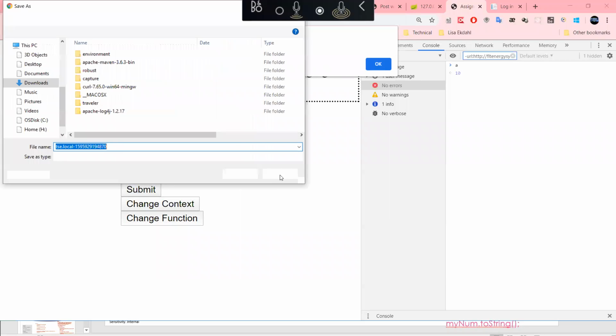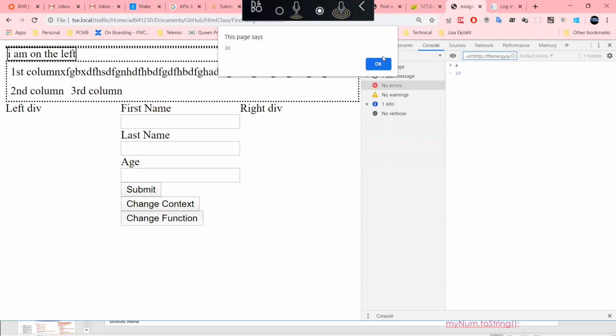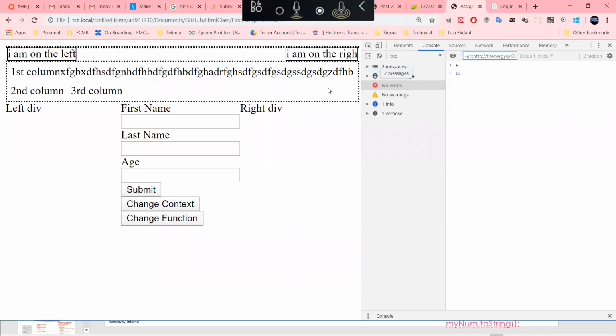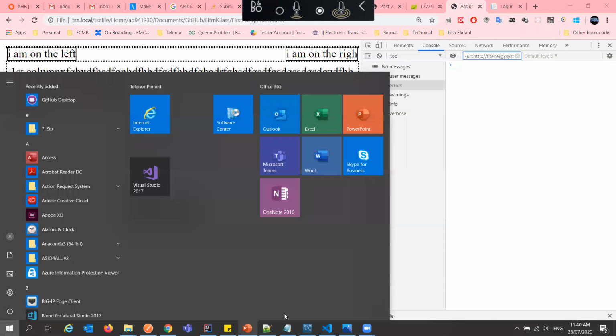Sorry. I think I clicked save automatically. I want to clear my console. Sorry, I'm trying to clear my console. I don't know why clear console is not working. Clear console. Wow. All right.